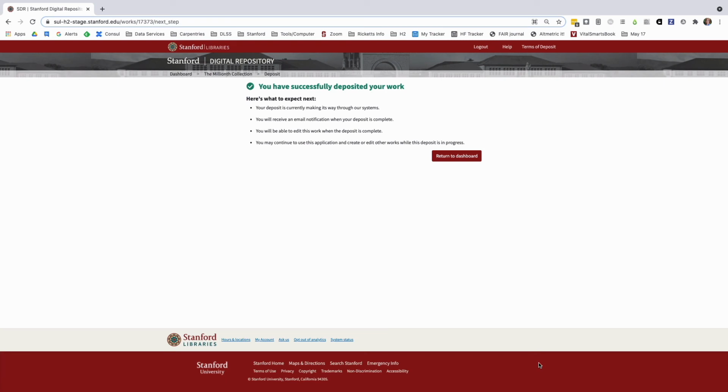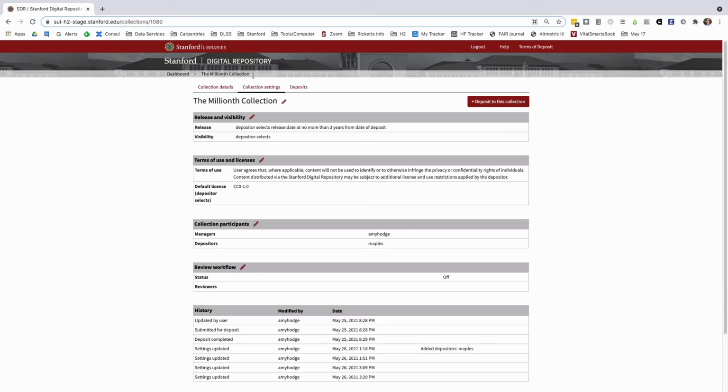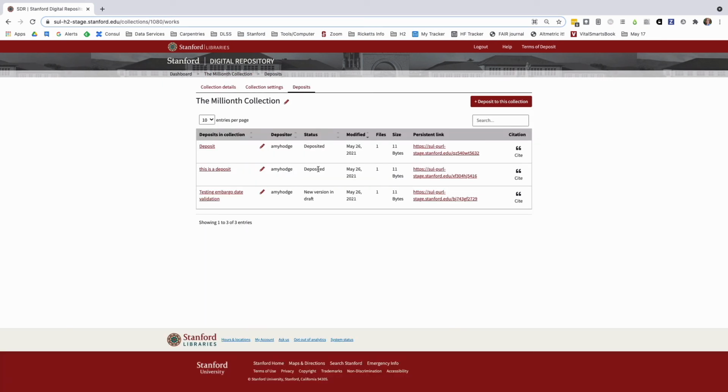Another thing that we've added are these interstitial pages that the user will see when they have deposited an item or submitted an item for review. We found that users were frequently unclear about what they could do while the little deposit icons were spinning and that sort of thing. So we now tell them, your deposit's making its way through our system. You'll get an email. You can edit this work when that is complete, and you can continue using this application to do other things in the meantime. So if we go back to our deposits list, this is the one I just did, it's already finished.